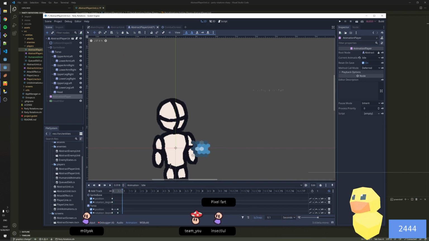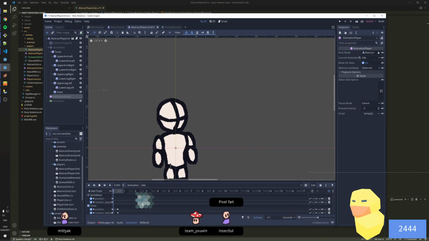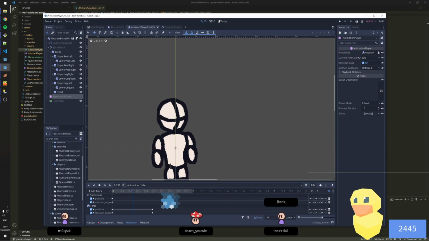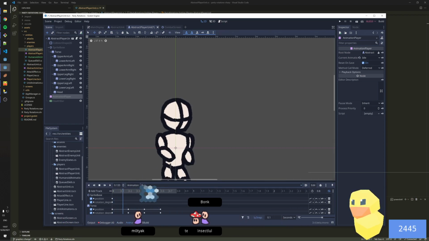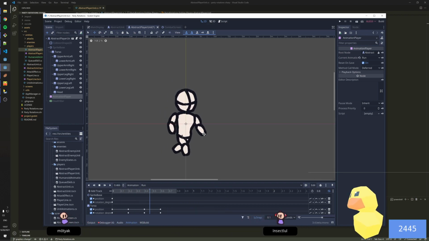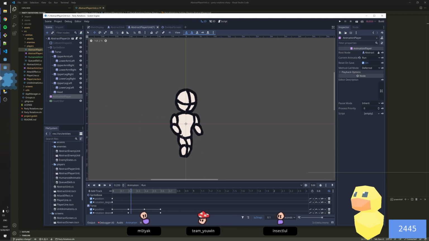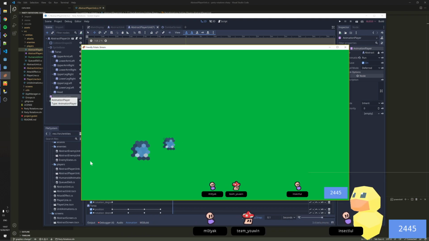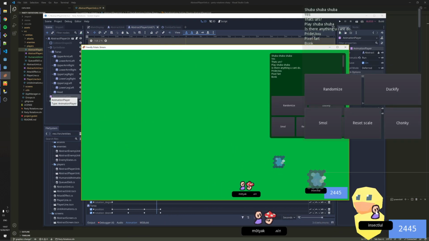Pixel fart, gross. Your farts are pixelated, you should probably see a doctor, but I'm also not a medical professional. Bonk. A bonk to you as well, sir.